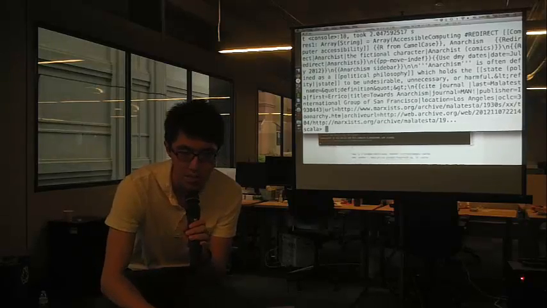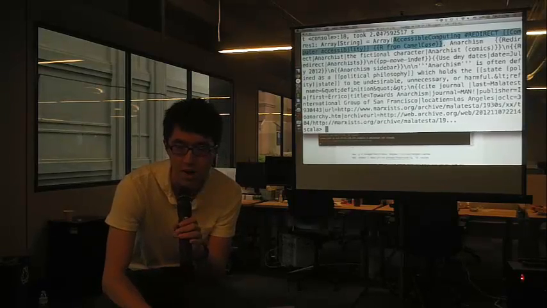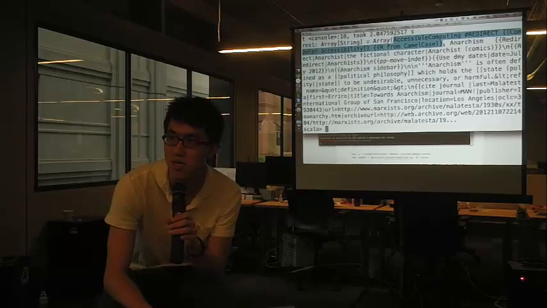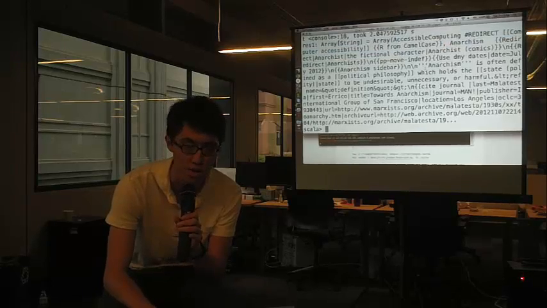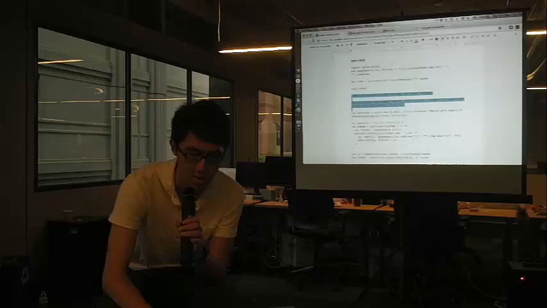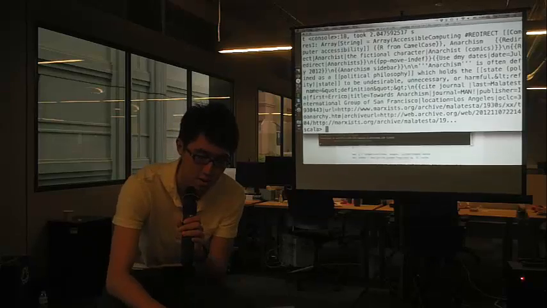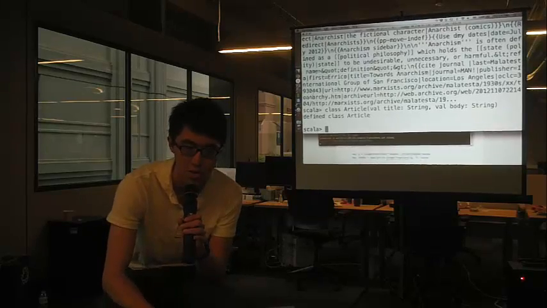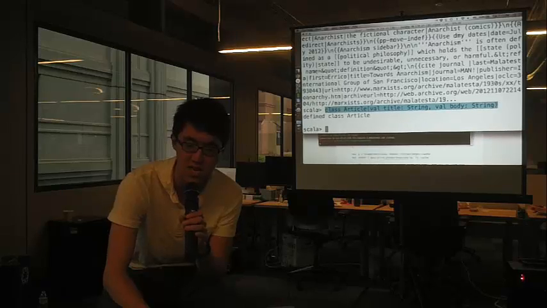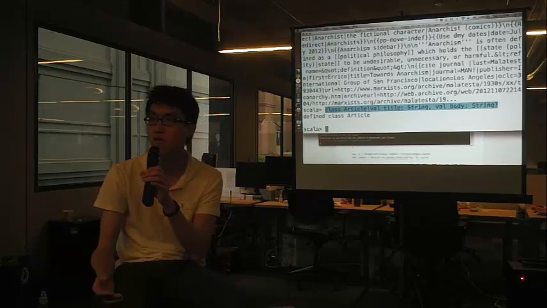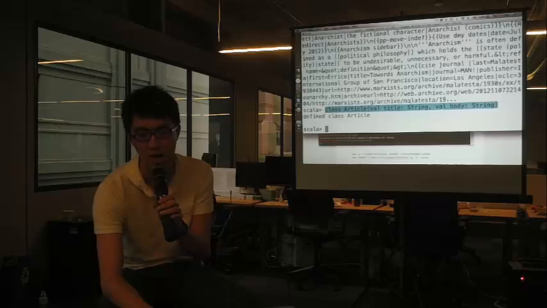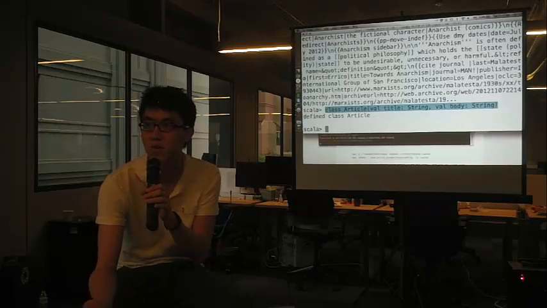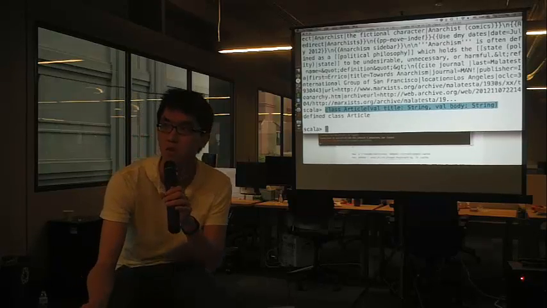So let's first, tab-separated files are not exactly easy to work with. So let's actually define a class called Article so it's easier to work with. I'm defining basically a new Scala class, which is the same as a Java class. And there are two fields. There's a title field, which is a string, and there's a body field, which should contain the body of the Wikipedia article.